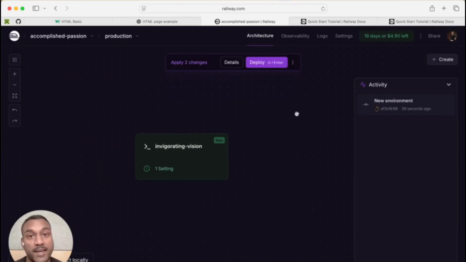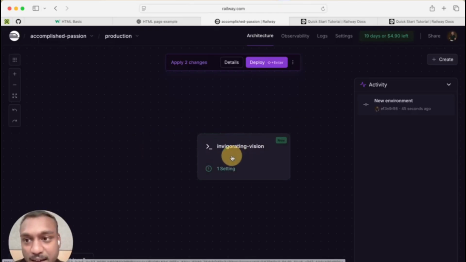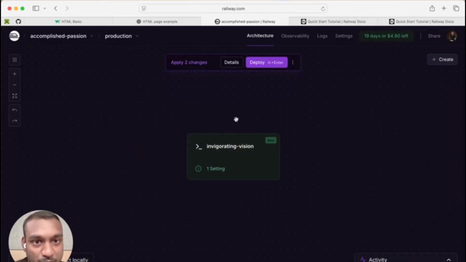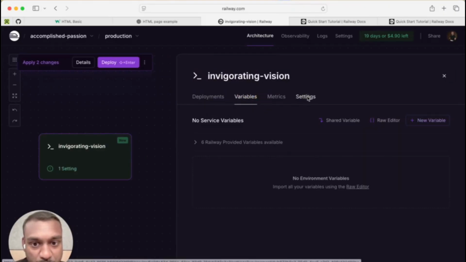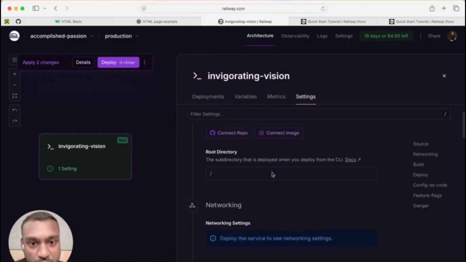You know what would be really ideal? If we could just drag that HTML file into Railway and then make it run. That would be the ideal, but the next best thing is to figure out how to get this set up. So let's see.